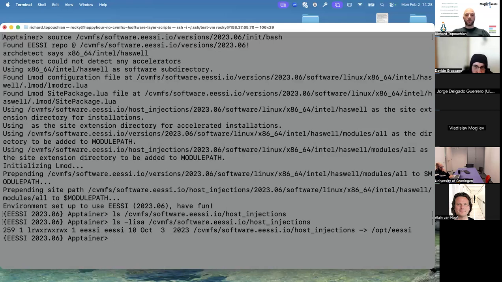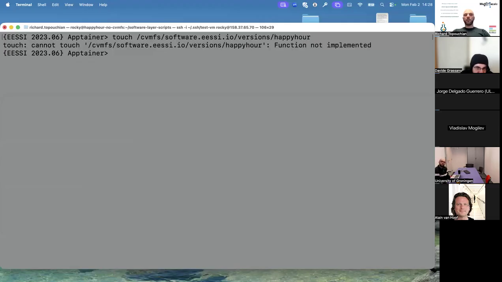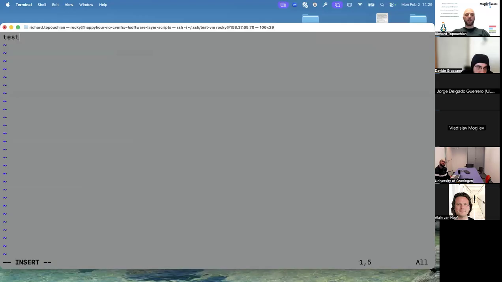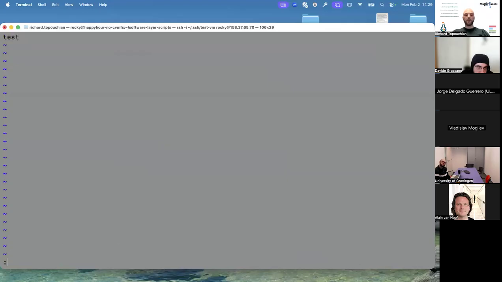So if I now try to write something to the CVMFS, I will clear this. If I do touch /cvmfs/software/versions and let's call it happy hour, it will tell me that this is not permitted. Or I will do a vi instead of touch. This is a minimal VM, and if I do test, it will tell me that this is not allowed because it's read only.